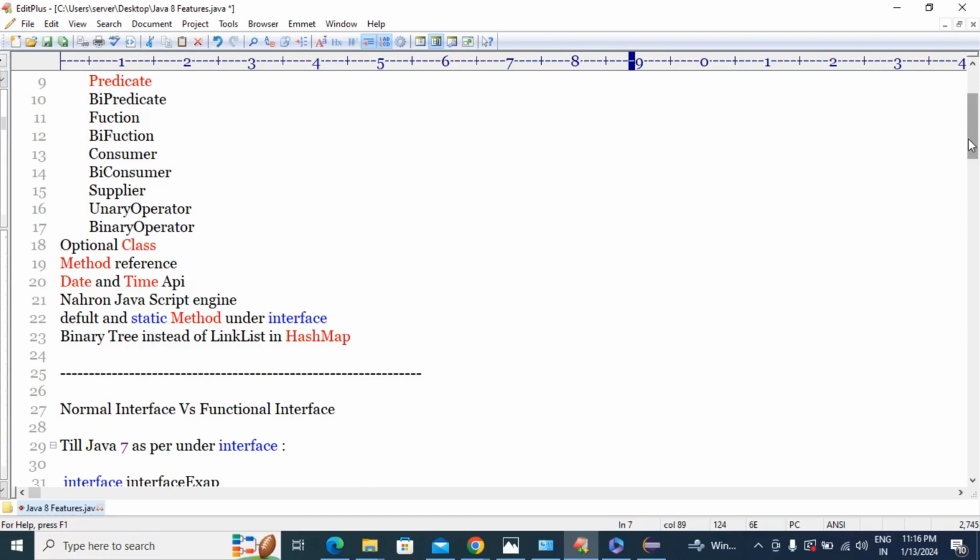Then default and static methods under interfaces. Most interviewers may ask this question: why are default and static methods defined under the interface?